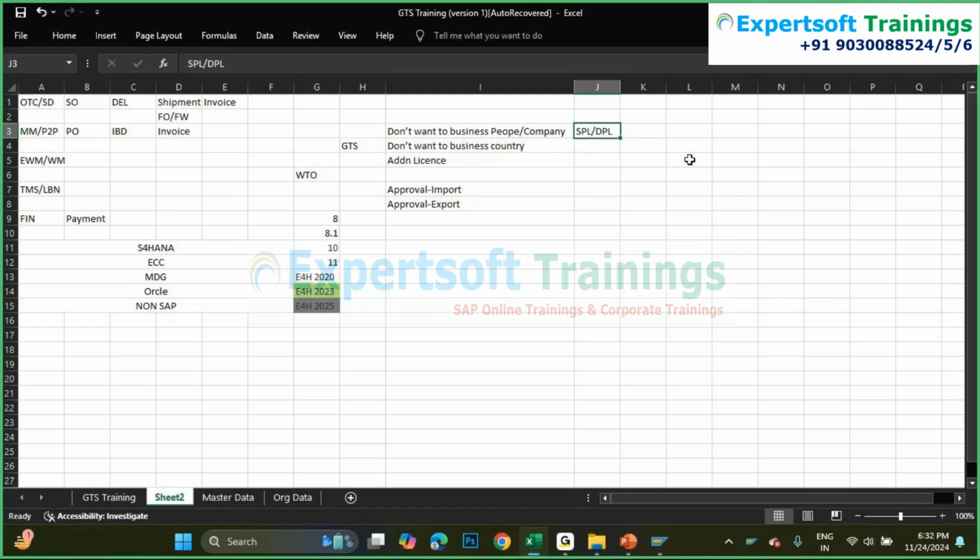I'm trying to introduce all the modules to you with your basic understanding of basic world trade challenges, and I am trying to map it with this. Where we don't want to do a business, how GTS is offering, there's a concept called embargo. There is another module called embargo.